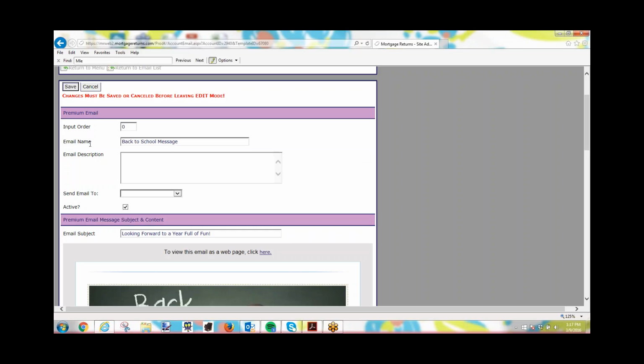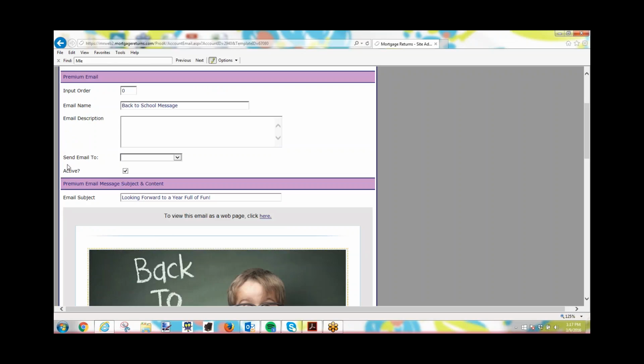Okay. The next little section we're going to have there is that email name. So this is what your loan officers see in that drop down as well. So this is going to be in alphabetical order, and they're going to see that back to school message is the name of this email. Okay. You're also going to notice a little send to email section. You will have different audiences you can choose to send these emails to, but if you're wanting to just send it to everyone, just a general email for everybody, just leave this blank. You don't really have to touch this.